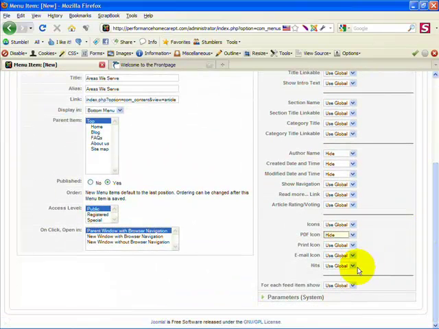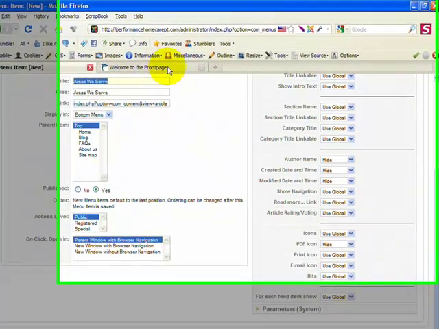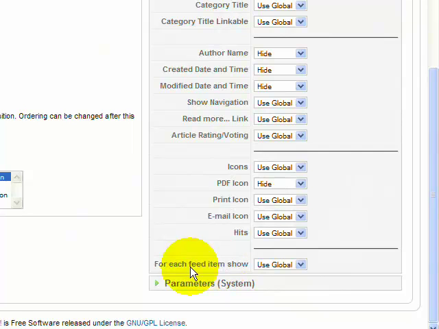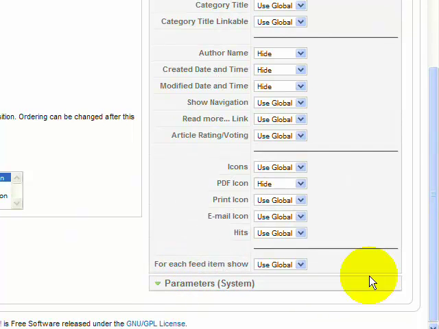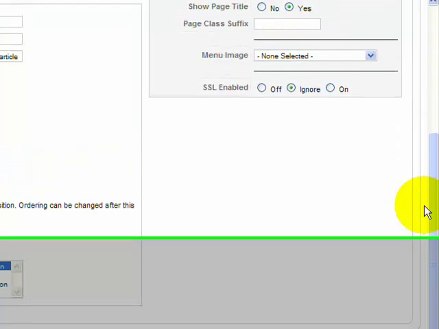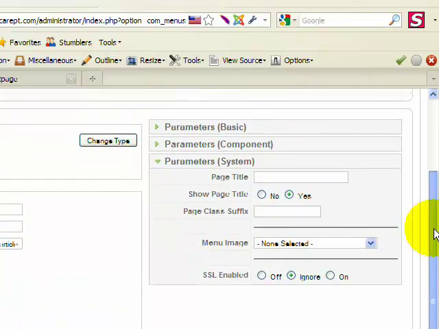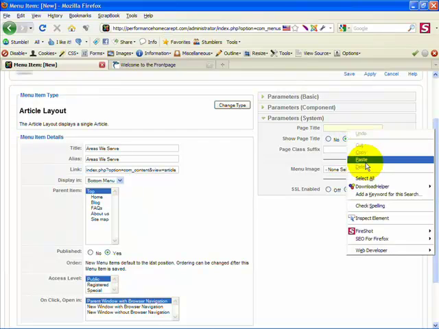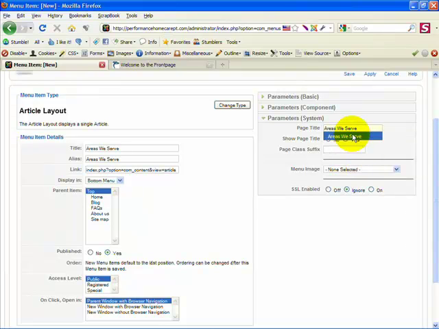Now, one last thing. For this name to be shown on the tab on top of the browser, what you do is you click down the system parameters option, and you give the page a title. This title that you give in the page here is different from the title on top.